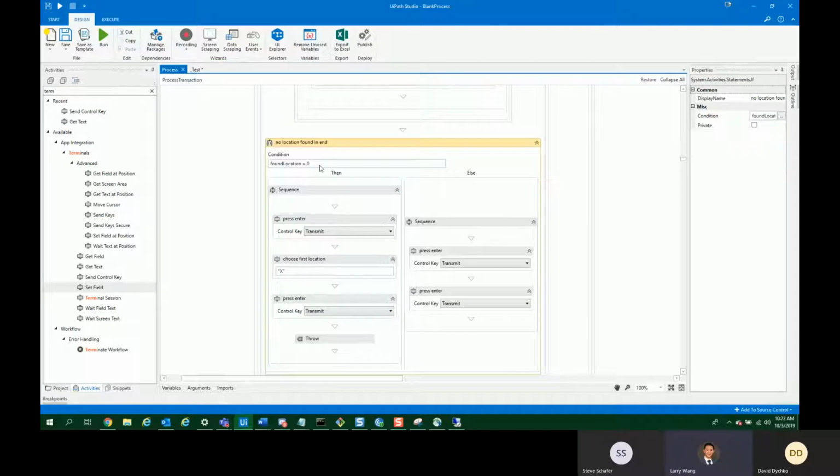And then at the end, if we get to the end and there are no locations left, we have to put X in just to get out of that. So we fake it, acting like we found a location. We put X in, and then we throw an error saying no location found, and it'll press F6, which exits out of the case. But if we did find location, we just press enter twice to get back to the page before we choose a location.